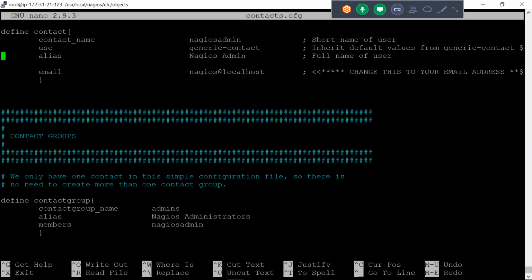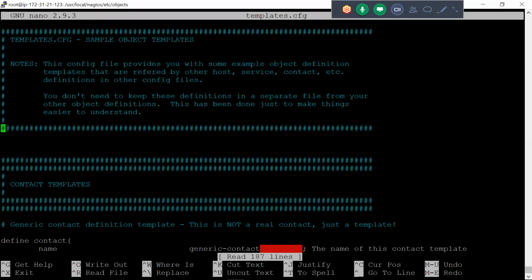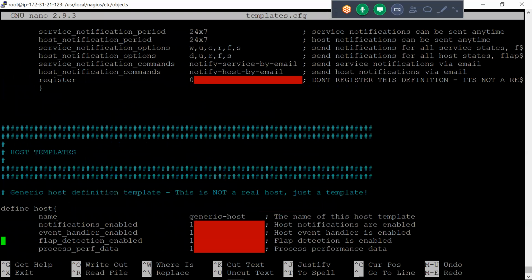Contacts.cfg. Same way, printer, there are some templates also defined. Printers means if you want to configure the printer, monitor the printer. And if you see nano templates.cfg, these are the templates. So, for example, you are using the localhost, there it follows some template. So what template is there? For example, it is the host related.